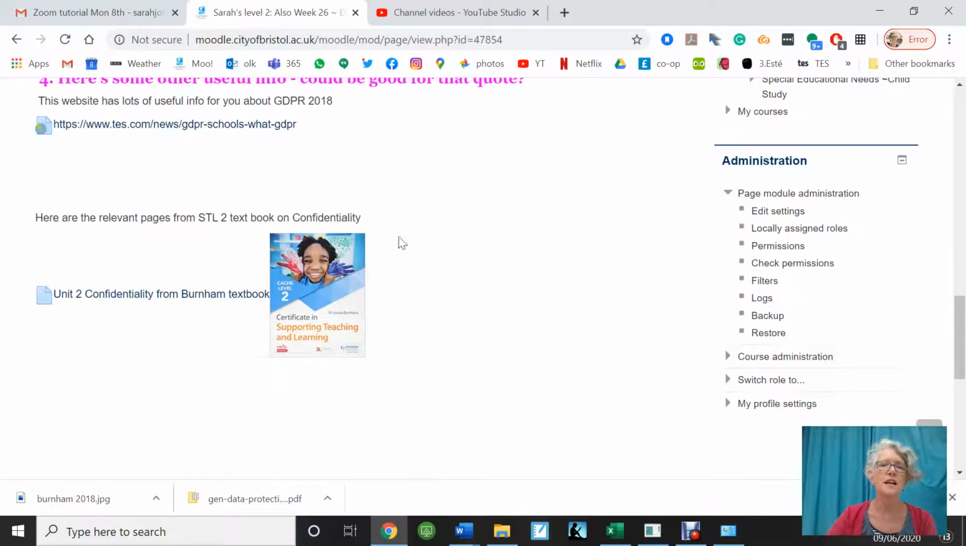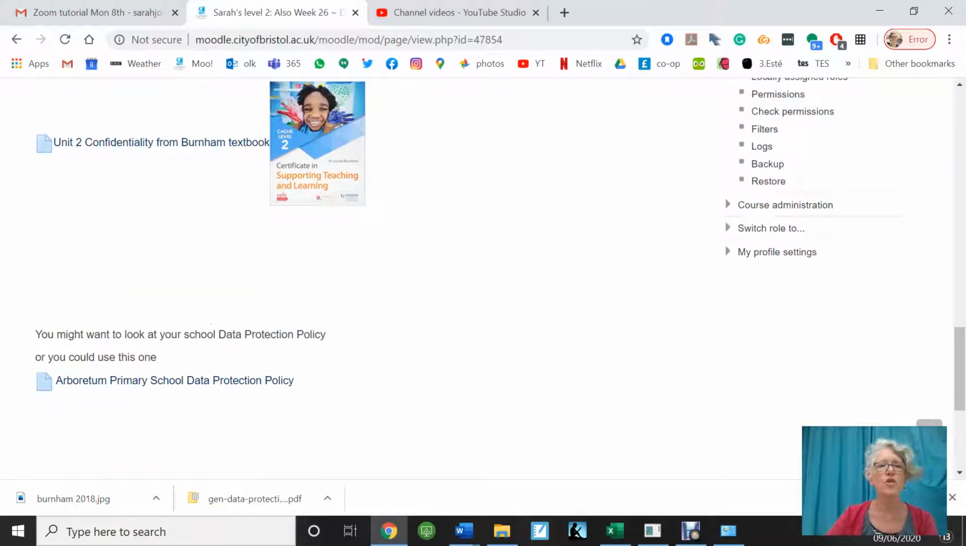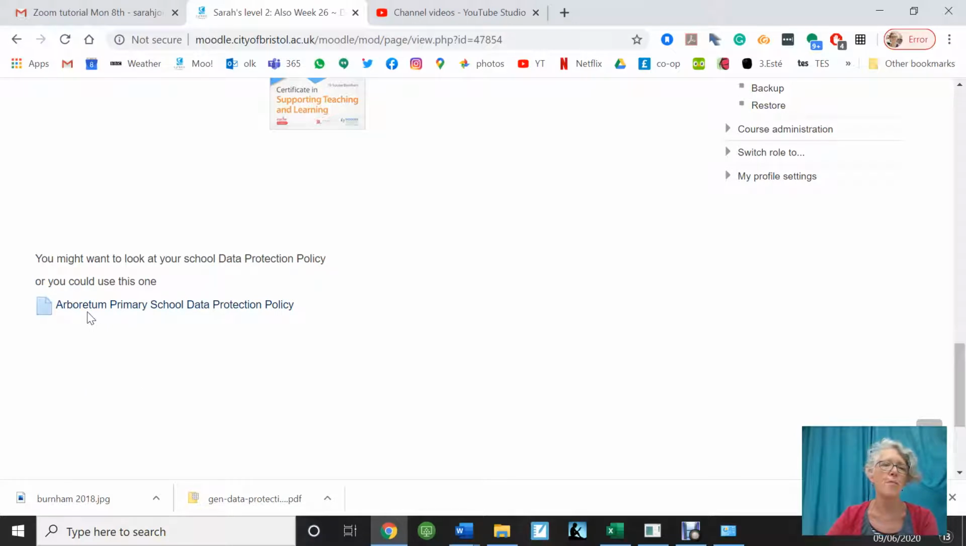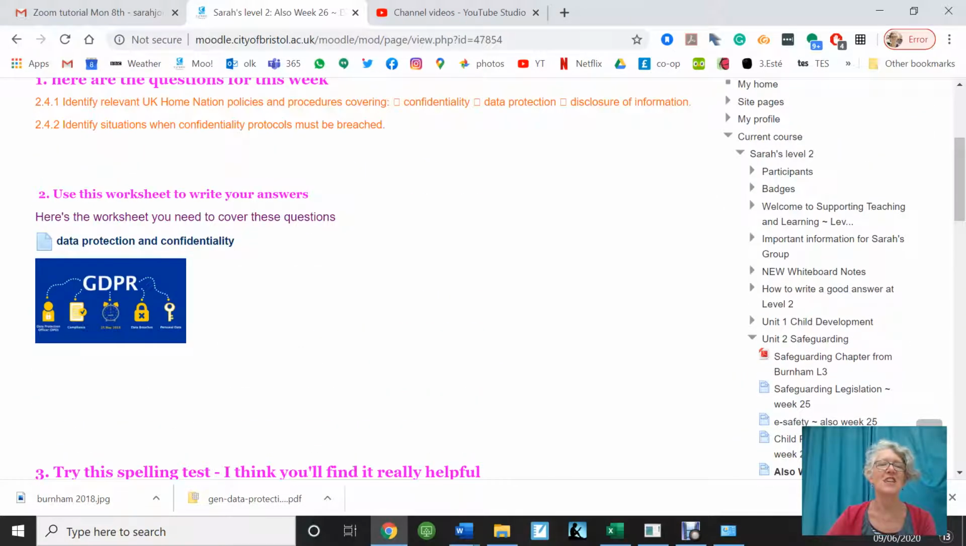I've also scanned for you the relevant pages from the Louise Burnham textbook. You might find those useful if you're not quite sure what we're talking about. And you could also have a look at your own school data protection policy as a bit of stretch and challenge. I've put one here from Arboretum Primary School. Very useful information. Okay, so complete the worksheet, send it to me, and that's it for this week.